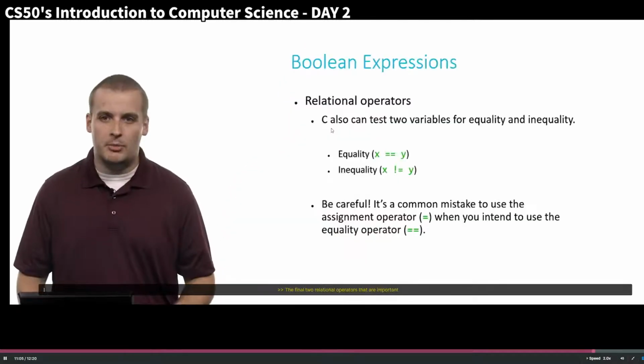So we have the less than symbol followed by an equal sign. That's how we represent less than or equal to. And similarly, we do that for greater than or equal to. The final two relational operators that are important are testing for equality and inequality.